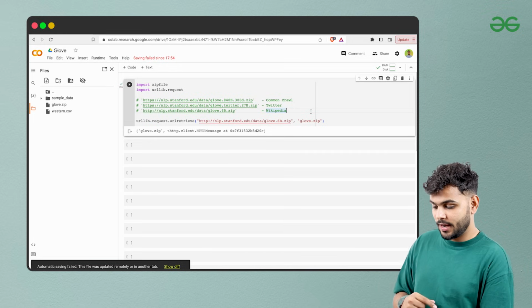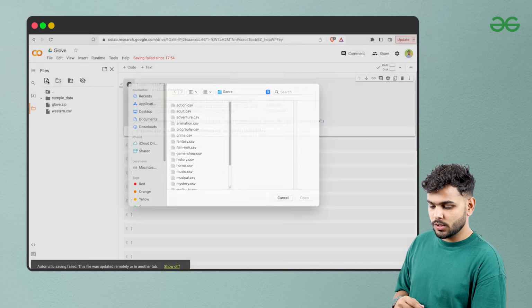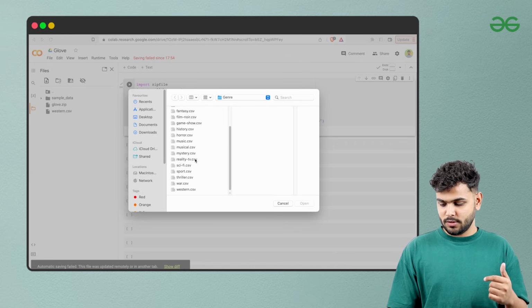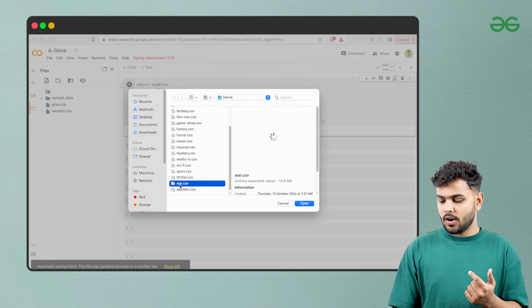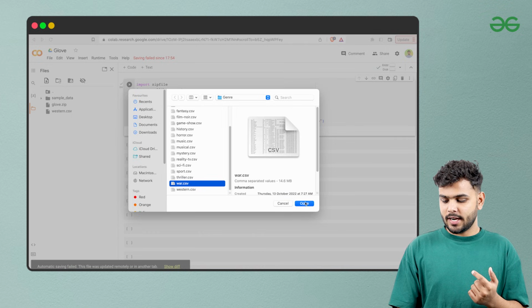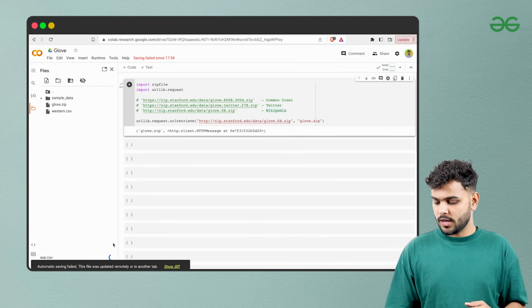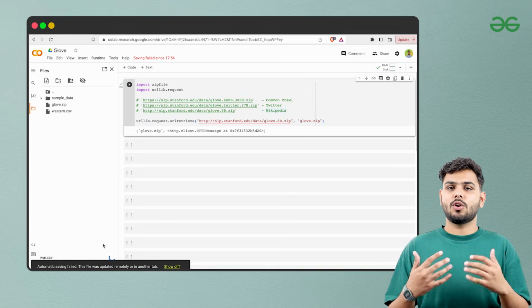If you want to upload any file, here we have an option to upload the file. You can select here. These are the different CSV files I have. If I choose var.csv and click open, it will upload the CSV file for you as well. So you can also use your offline files on Google Colab. This is how you can use Google Colab in the easiest way possible.